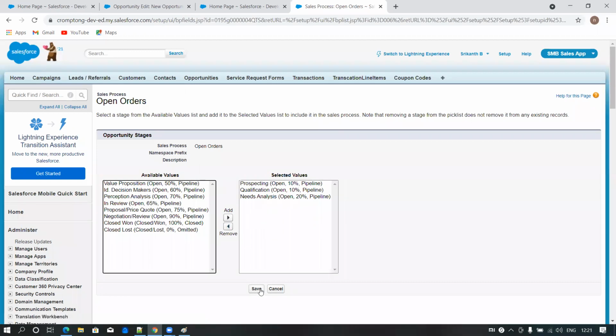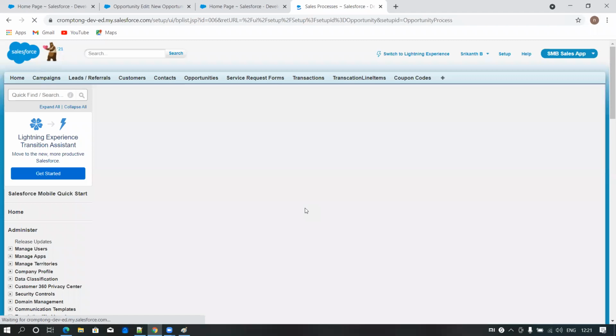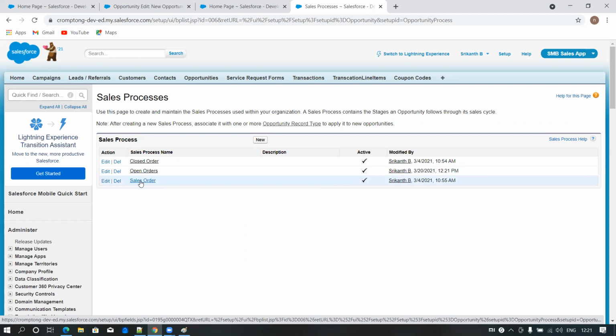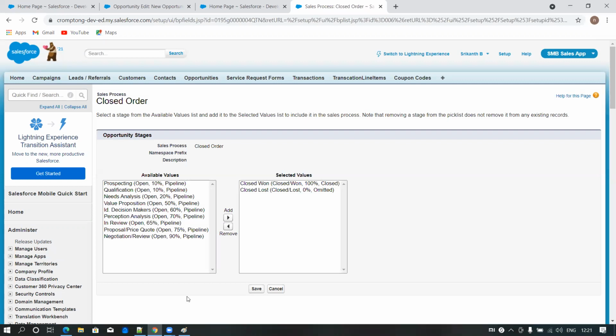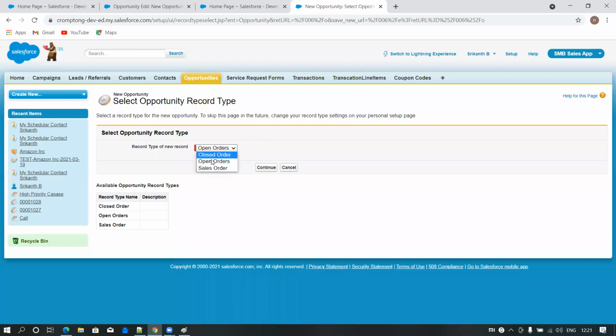These things have been previously added. So if it is less than 50, you can consider it as an open order. Below 50, you can consider as open orders. Till 100, you can consider as a sales order. Closing orders means either it could be 100 or 0. This is what we mentioned a long time back. Accordingly, we have created record types on opportunity: closing orders, open orders, and sales orders.